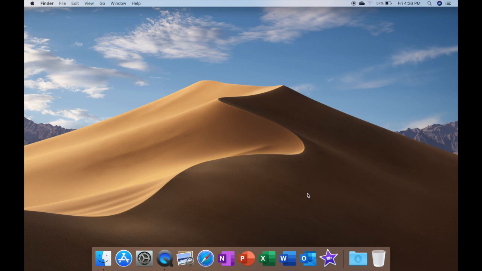If you are running the beta version of Catalina, I recommend you uninstall it and reinstall a new copy of macOS Mojave, and that will fix the problem. If not, and you're on macOS Mojave, then this is how you fix it.